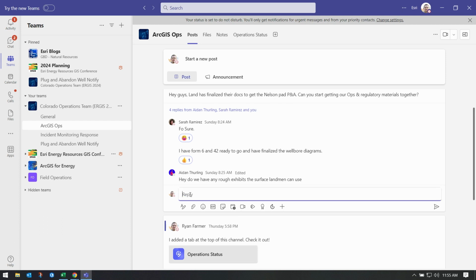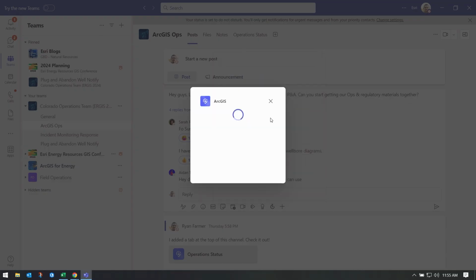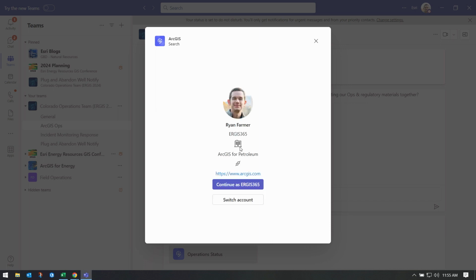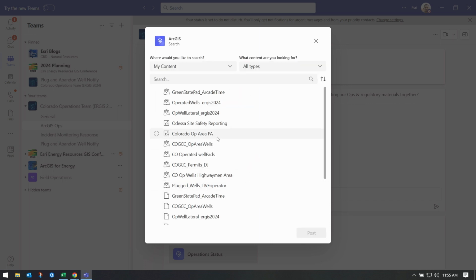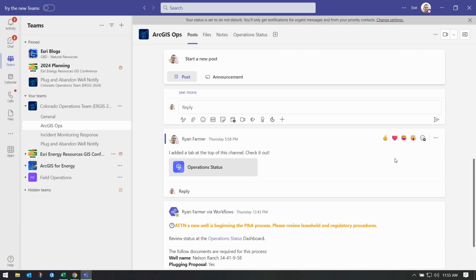I quickly hit reply, and then I'm going to add in the ArcGIS app. Now that I've authenticated, I can go in and choose a map that I want to share with my team. In this case, let's choose the plug and abandon map, and we'll post it out to the chat. It's now ready to use and be referenced by members of our organization.